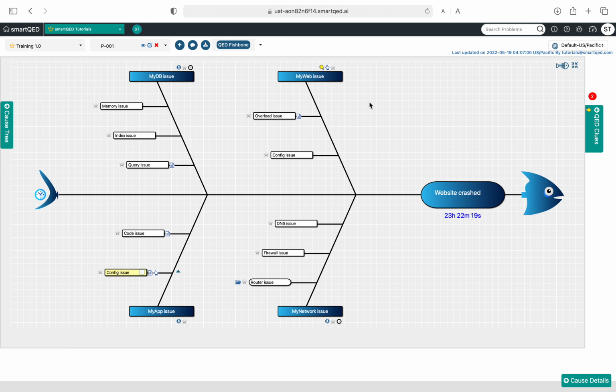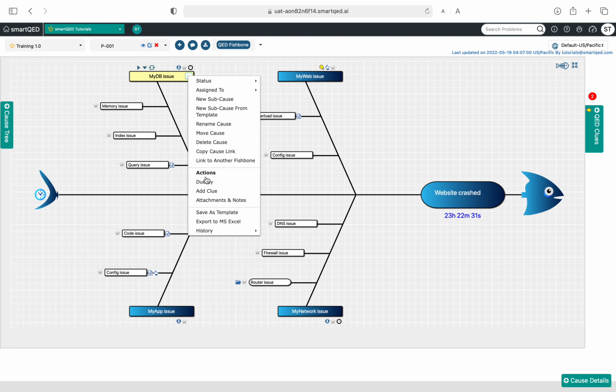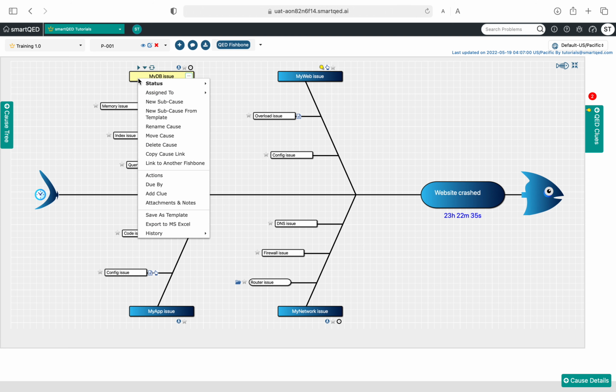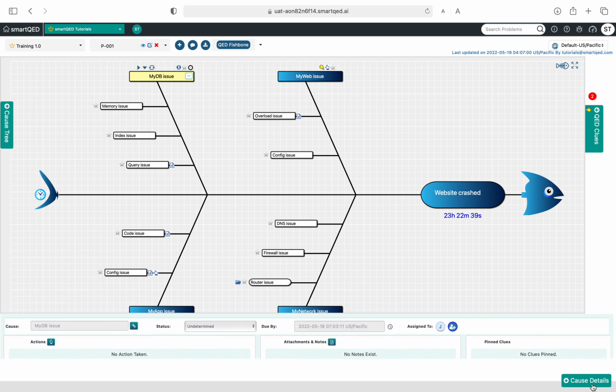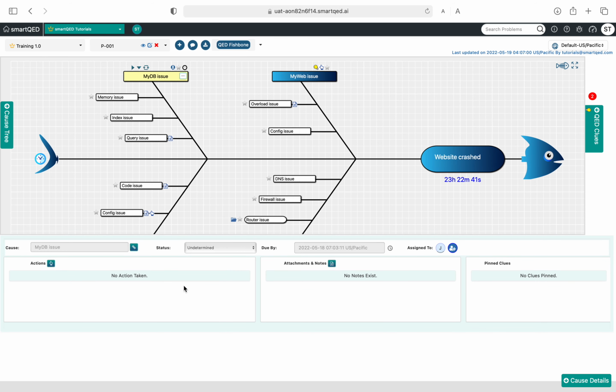So how do we go about working with this? Again, a number of ways. So let's say I want to take an action around my DB issue. Again, there's this triple dots. I can click on it here. So there's actions, or I can right click. Again, I get the same menu, actions. There's this panel down here. I can click on it and there's actions.